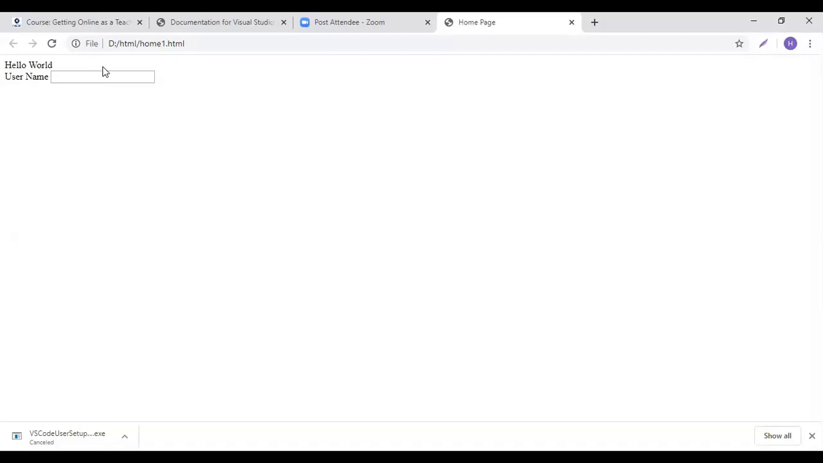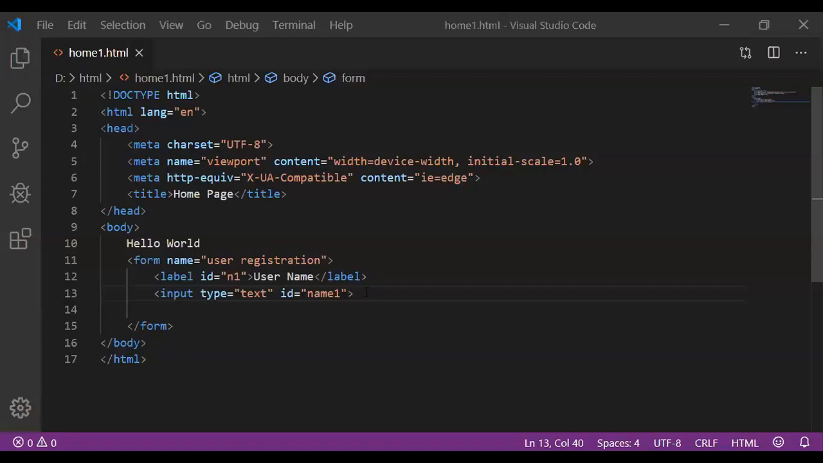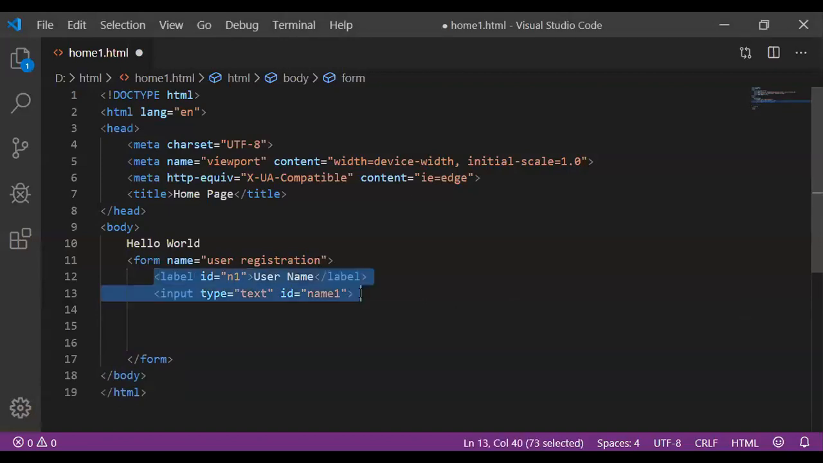So if you see a form, this is how you see it, that there is some text, that is the label, and then there is a box in which you can enter the value. Right? Right. So we'll check out some more elements of the form. Copy, paste.